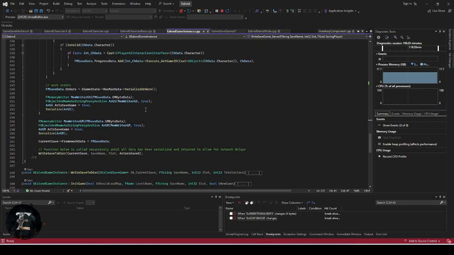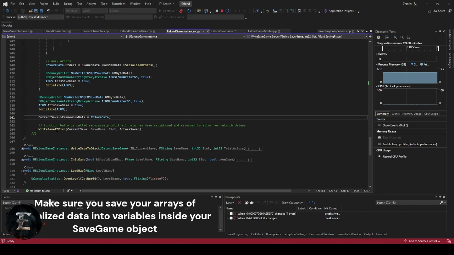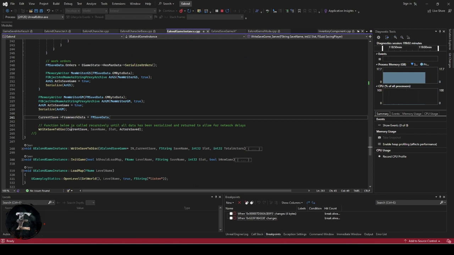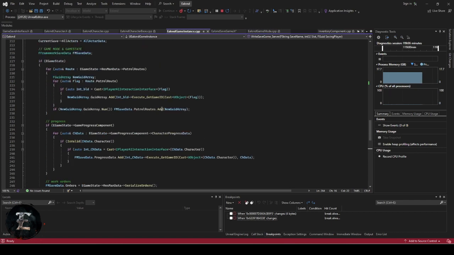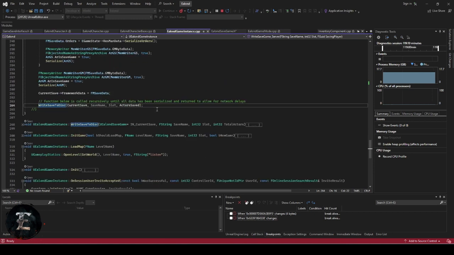And at the very end of everything, we make sure everything is serialized, and then we save that struct to our current save, our framework data and our current save, and then we call a function which writes save to disk. And the reason I've written a separate function for this is just in case there are some kind of network delays where you call these functions and you don't get the data back in time.